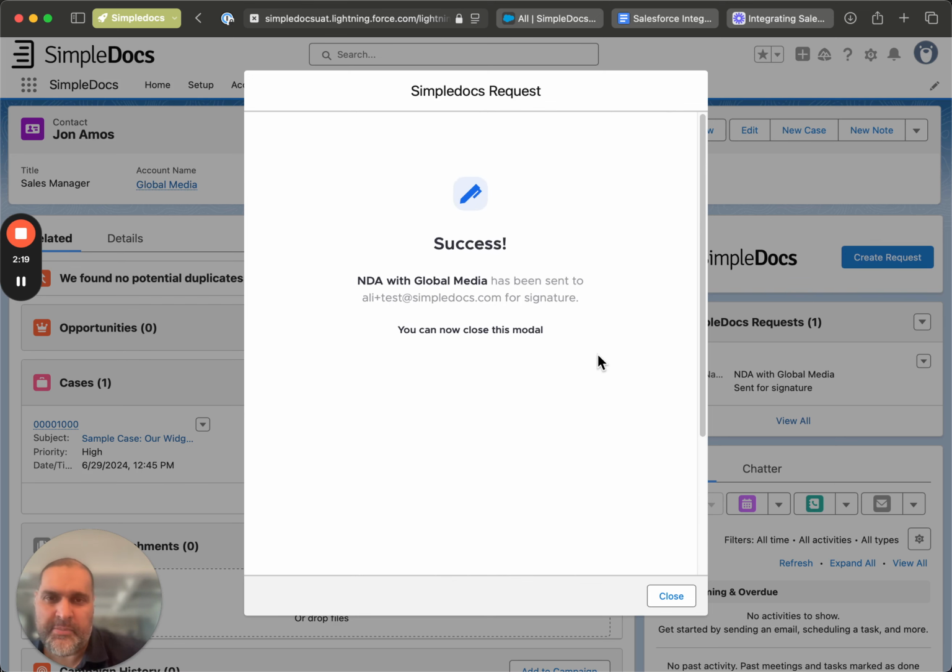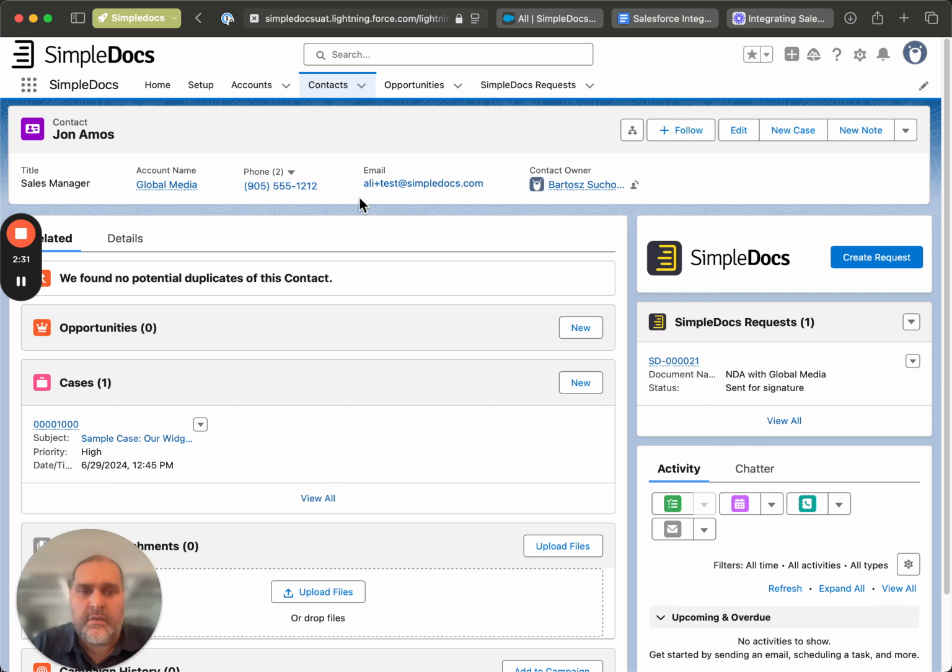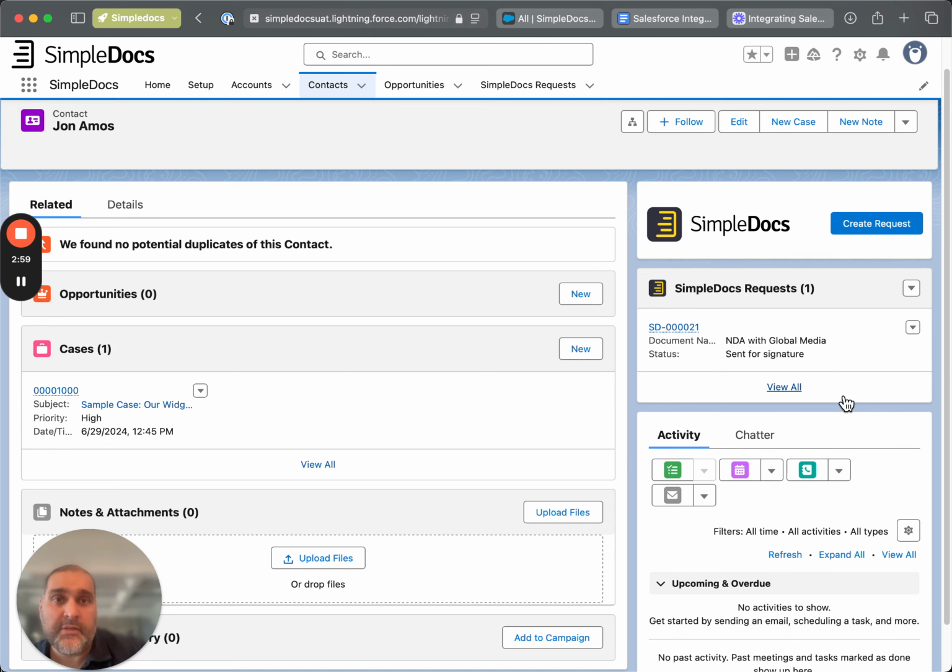Success. This pop-up is effectively indicating that the work is done. The NDA has been sent for signature, and I'm instructed to close this window out. Once that is done, you will see right below the SimpleDocs integration, in the requests, this new request pop up that was sent for signature. And as the status of this particular request changes, meaning the counterparty has signed, etc., you will see this request status here updated over time. And if you need to see more details about it, you can actually click on it, go in, and see how that request is changing.